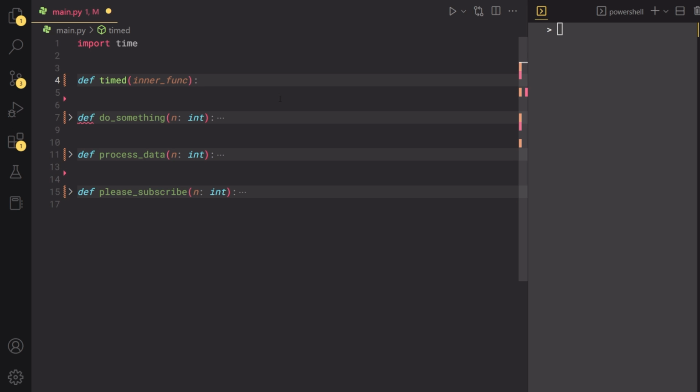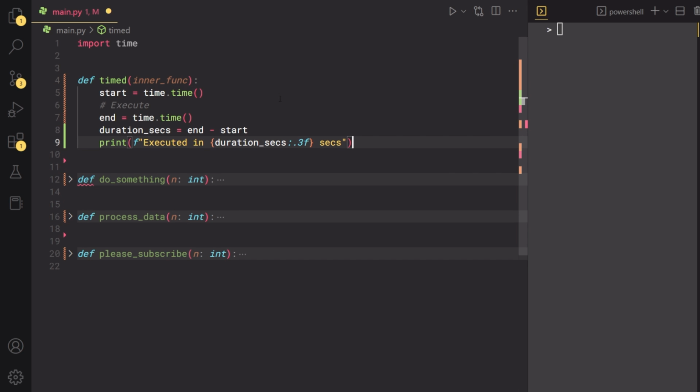So we can add all of that timer logic around here and in the middle, call the actual function that we want to decorate. So that's where the term decorator comes from.